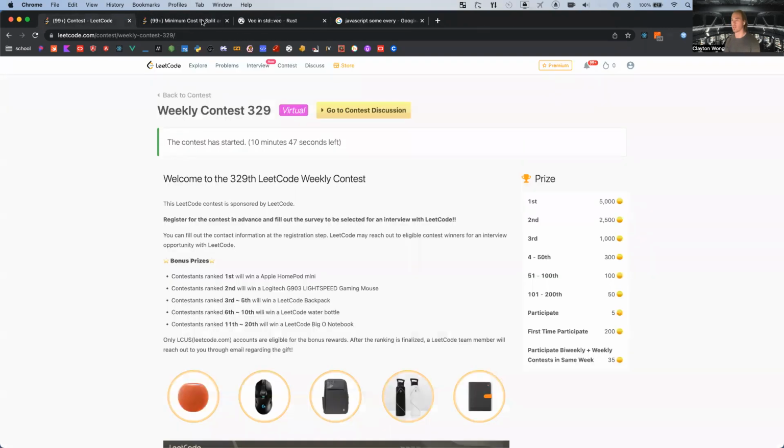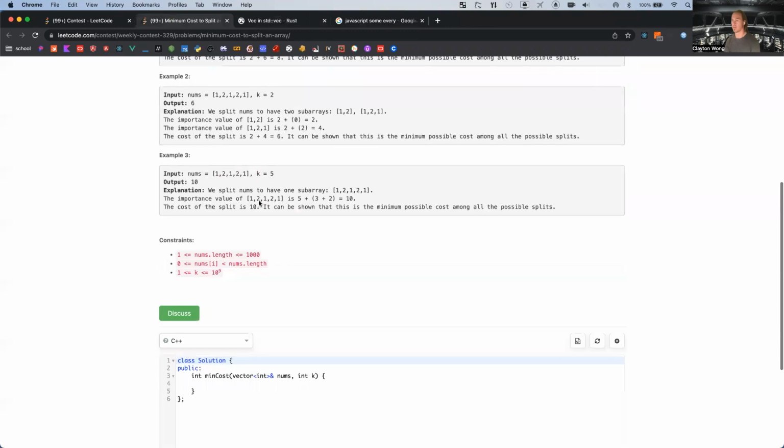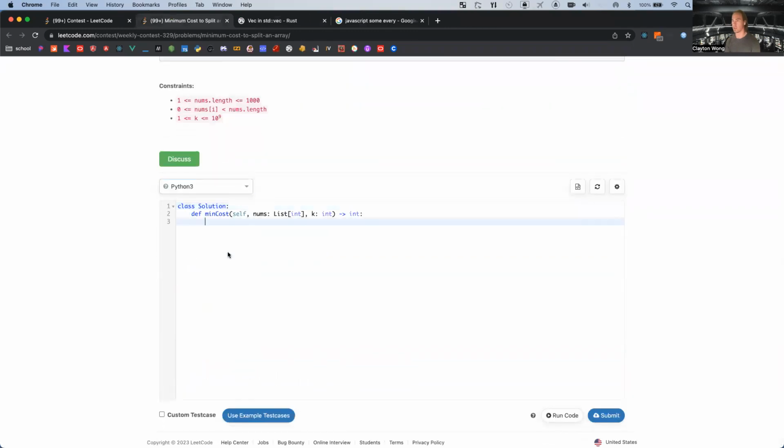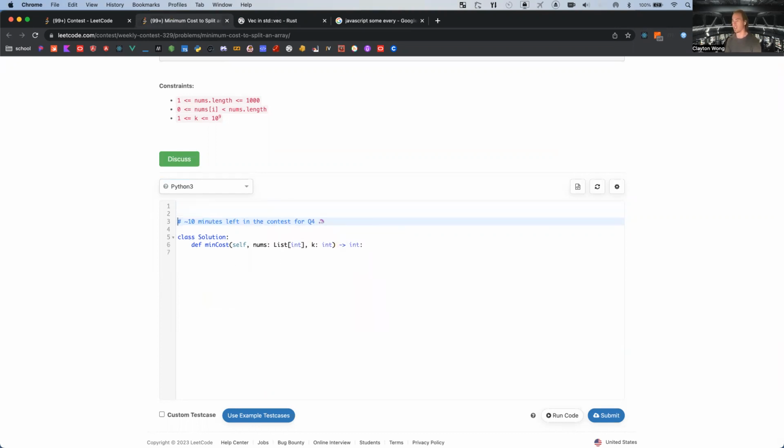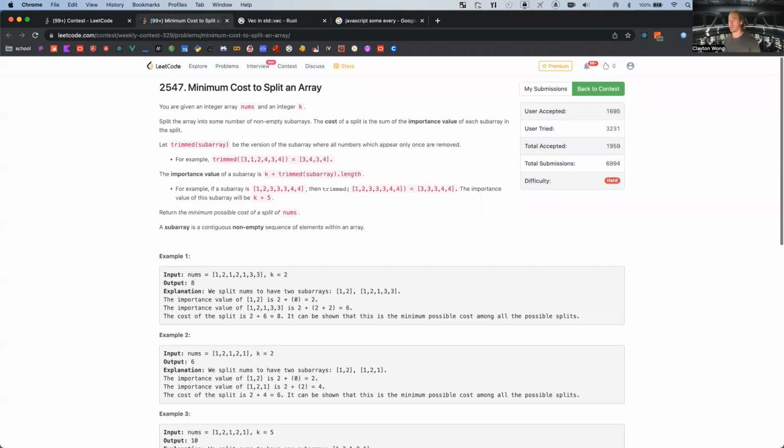Okay, so we have 10 minutes left for Q4. It's 10 minutes left in the contest for Q4. That unicorn I've been chasing for a while. All right, it's 6:44 in the AM and we are about done. Let's see.